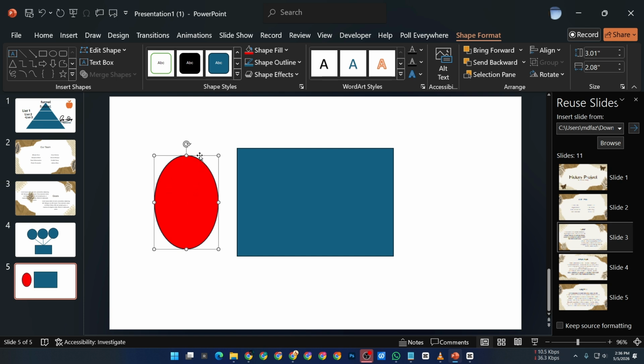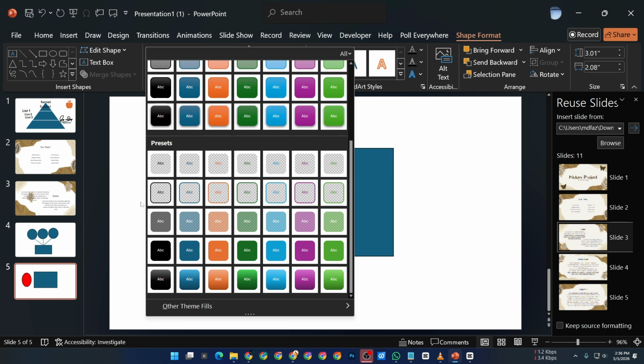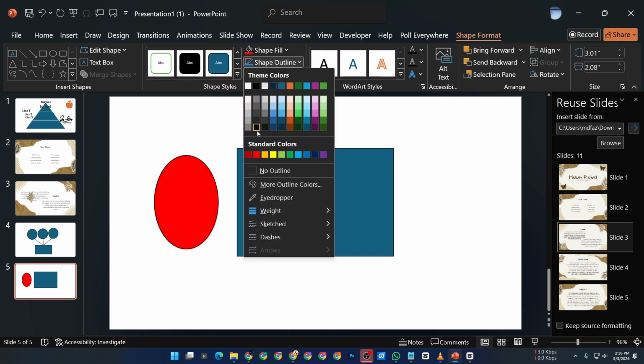If you want your shape to stand out, go for a bold color. If you prefer a clean and minimal look, softer tones usually work better. You can also experiment with gradients, or even no fill if you want a transparent look.